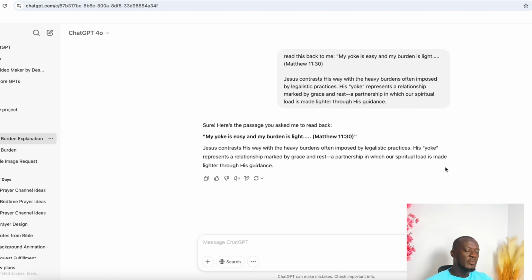So the next step here is to click this button. You see this button, read aloud. Just click it.